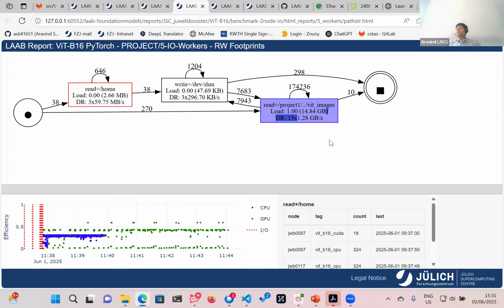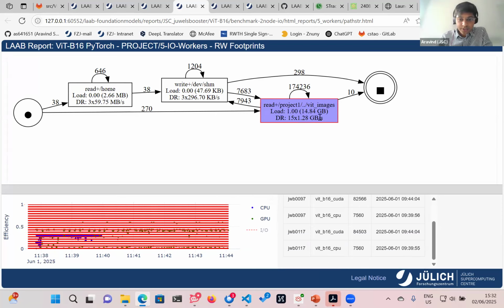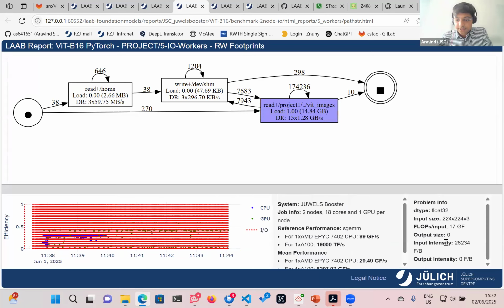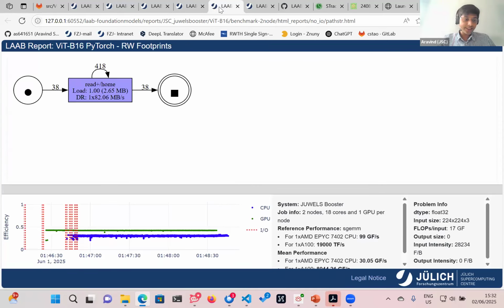So the bottom line of what we learned here was that the file system was not a bottleneck. Our systems can handle 50 gigabytes per second. And this code is actually compute intensive. You see 17 gigaflops for just a small image, so the arithmetic intensity is really high. So this is in a way a power hungry code.